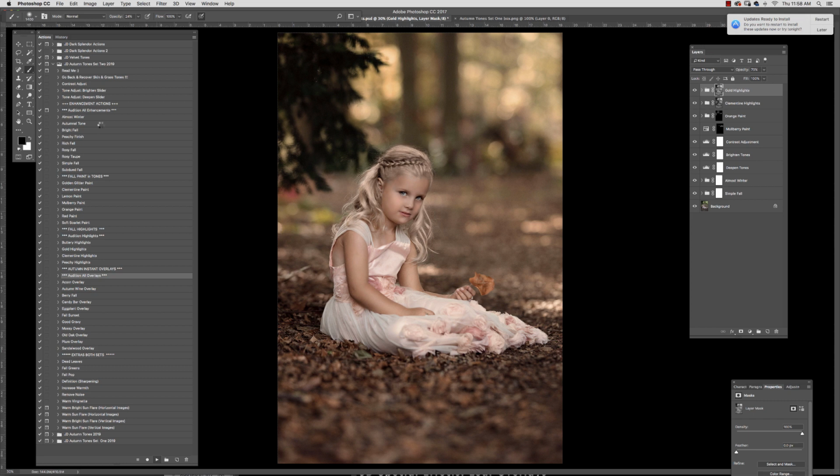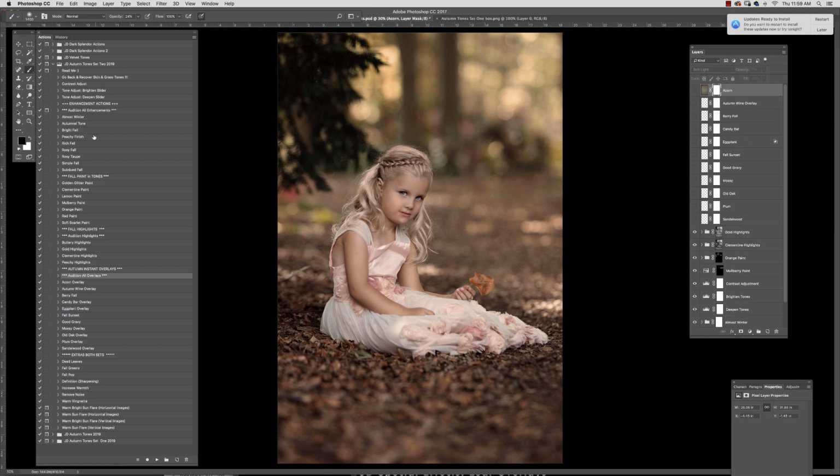Let's see here. Almost done. It's got 11 overlays to create, so here they all are. And we can just turn them on and see what we think. There's Acorn, Autumn Wine, Berry Fall, Candy Bar, Eggplant, Fall Sunset, Good Gravy, Mossy, Old Oak, Plum, look at that one, and Sandalwood.